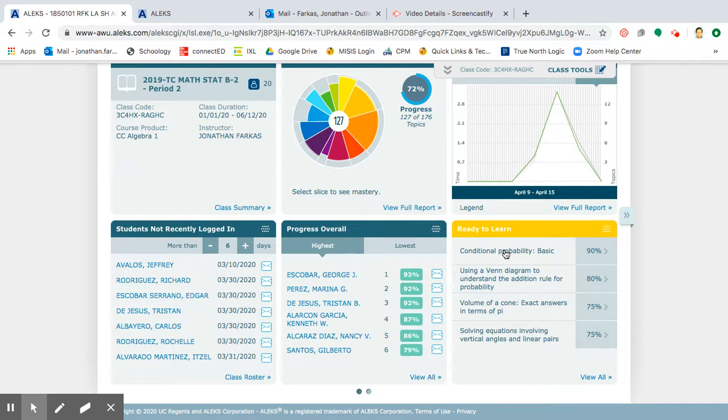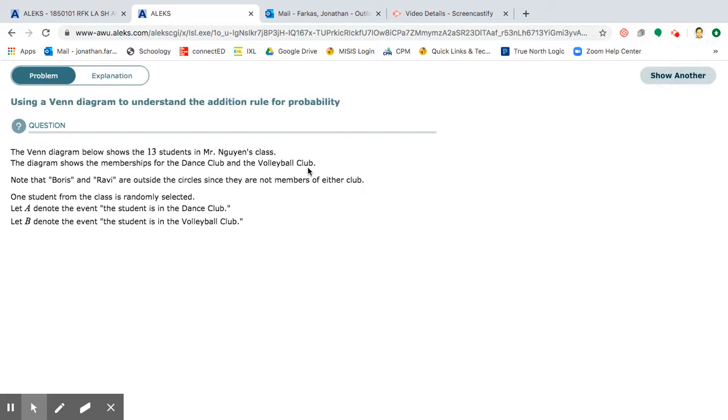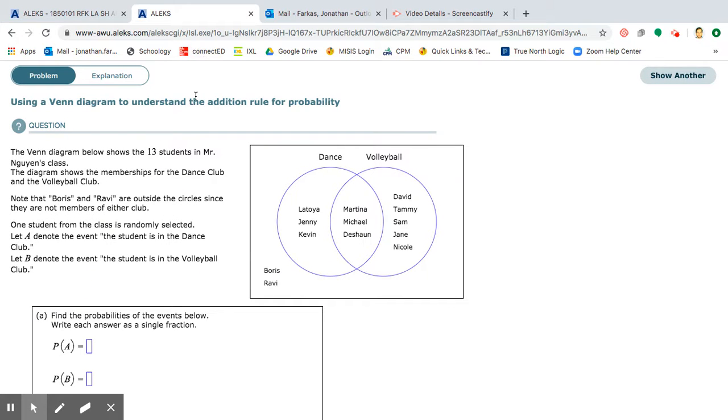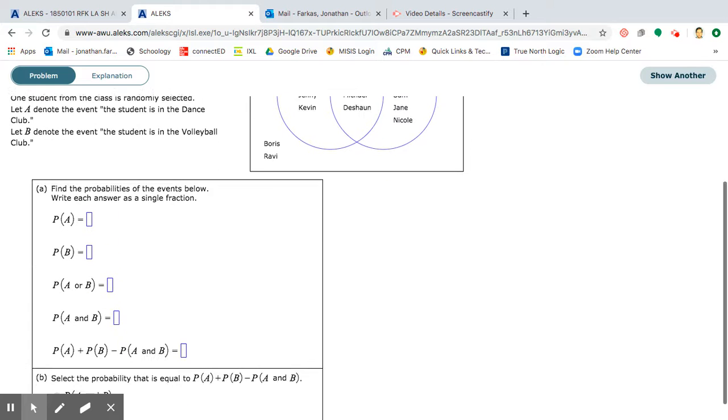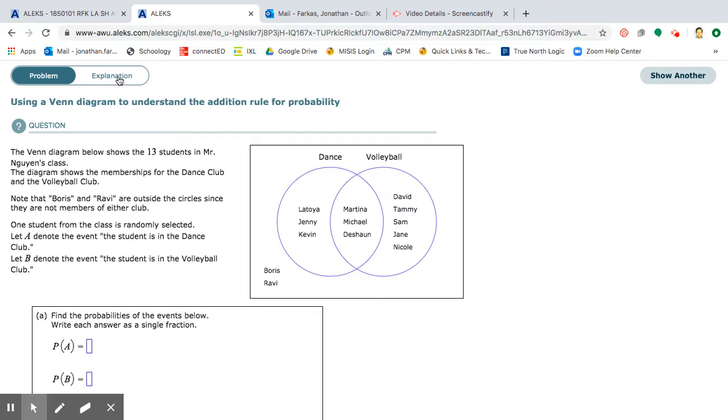So if I've already created this one, let's look at using a Venn diagram to understand the addition rule for probability. Click on it, and it'll open in a new tab. Here you can see an example or a sample problem. And then in case you need to review the concept yourself, you can click on explanation.